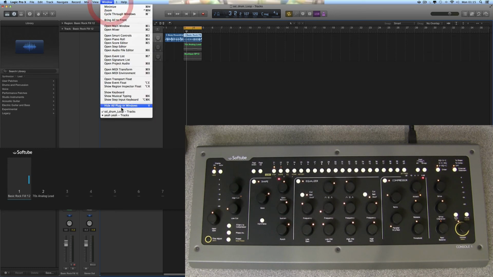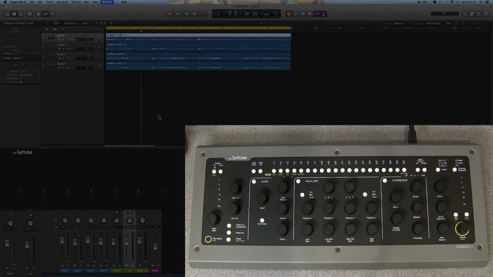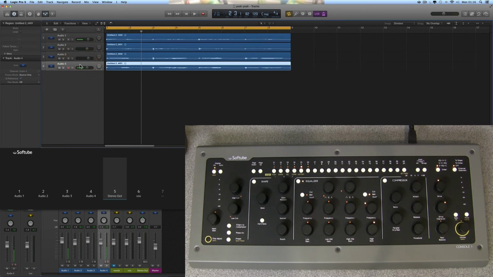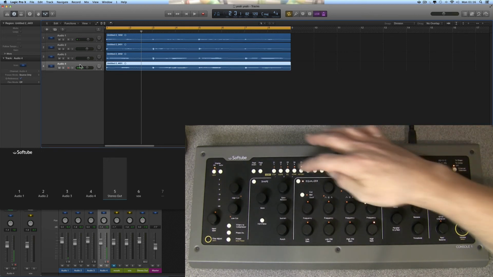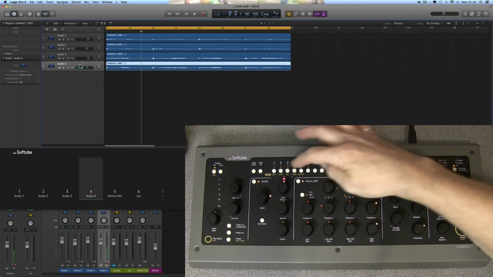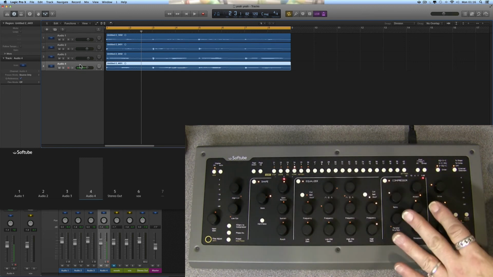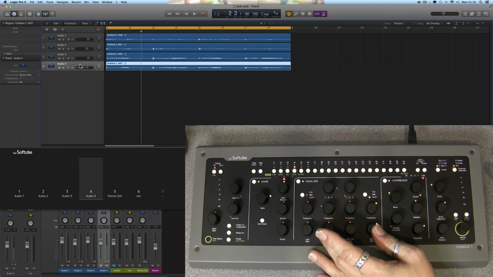So let me just load up this other project there. Okay, so I'll write some automation for this fourth vocal here. All right, so I choose that fourth vocal on the Console One. Now, all the pots write automation, but these are not touch sensitive.